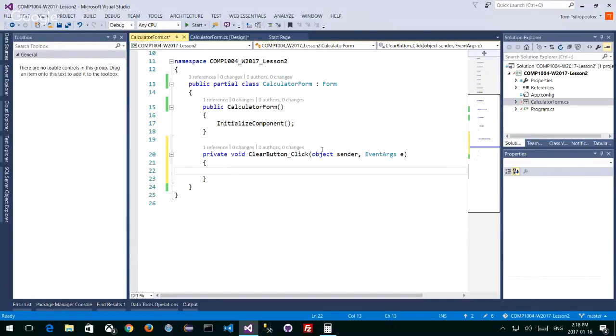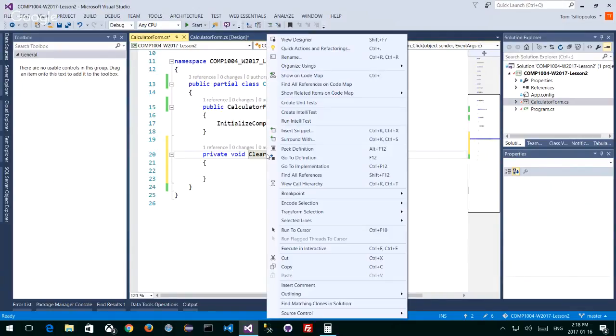Because remember, the clear button click event is also in the designer, the design side. So if you rename it manually here, what will it do? Break your code. It'll break you. You go, Tom, I don't know what happened, my code broke. Don't do it that way. Right click on the name here, and rename it right here.